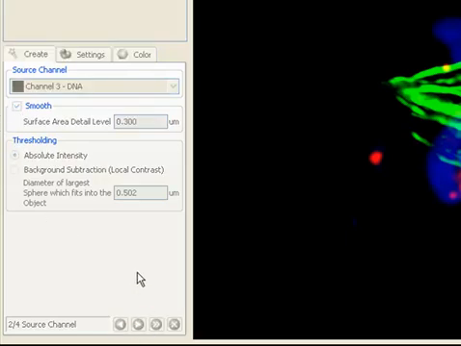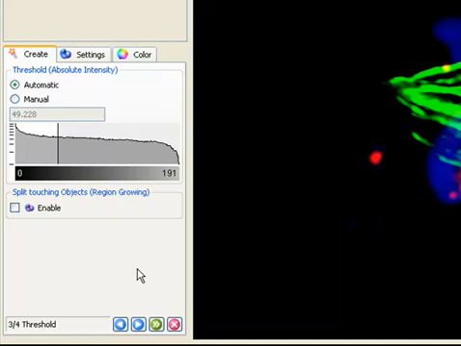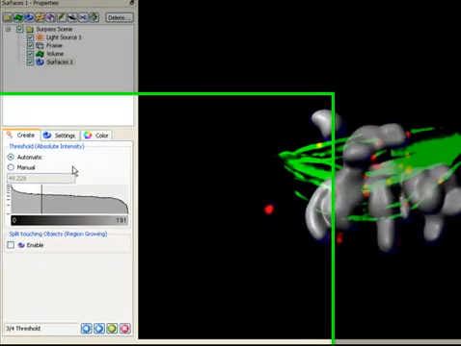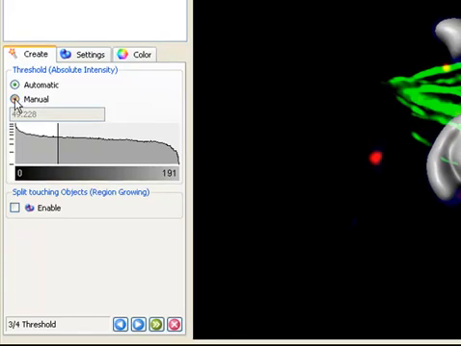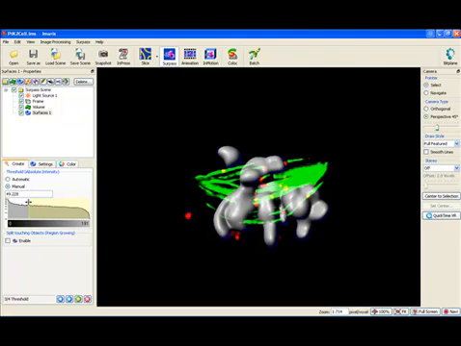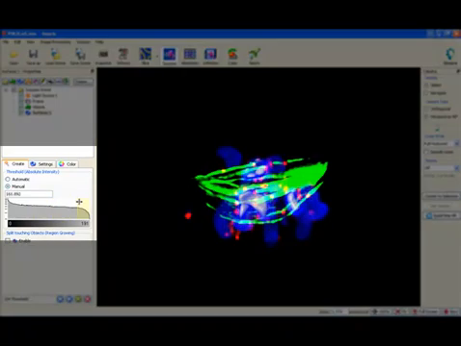A surface threshold preview is displayed in grey. There are two options for the threshold, automatic and manual. Select the manual option. To change the threshold value, left-click on the histogram and drag the yellow line. Move the line to the right to increase the threshold.